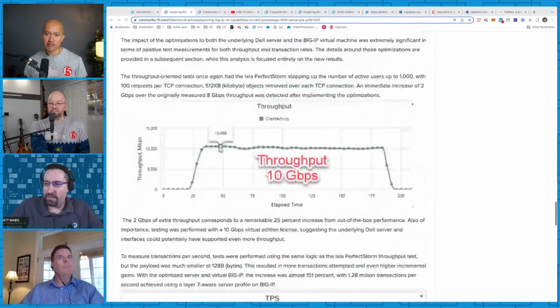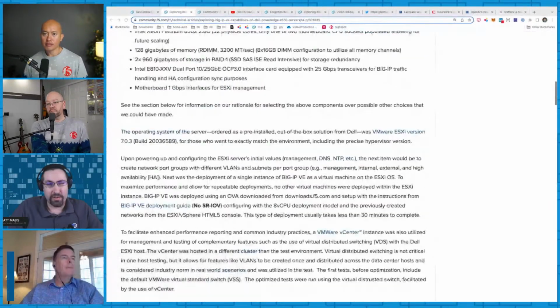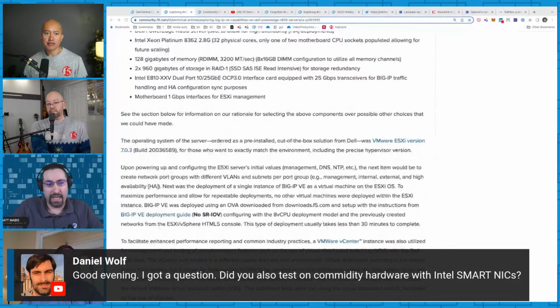Yeah, and I saw somebody in the comments section ask if we were using the Intel SmartNICs. We were using the 25 gigabit E810s. So we weren't using them for SR-IOV. We weren't using them for anything beyond just using the VMXNet driver directly with the BIG-IP in this case.